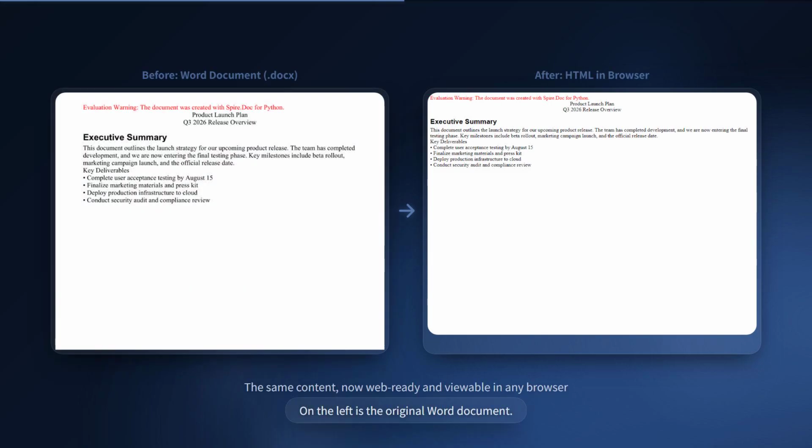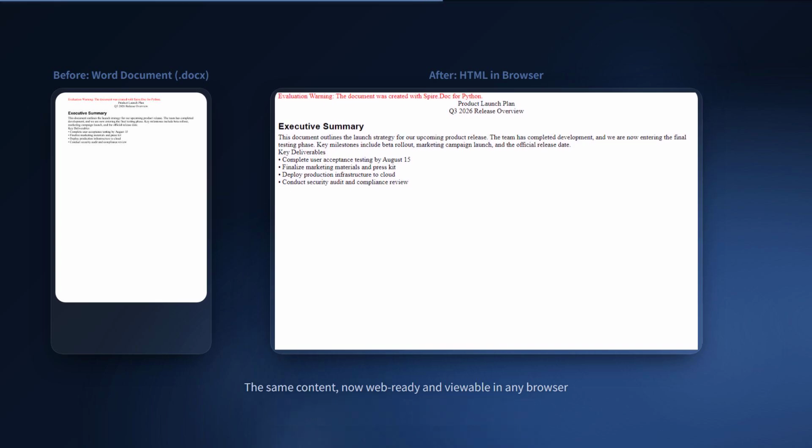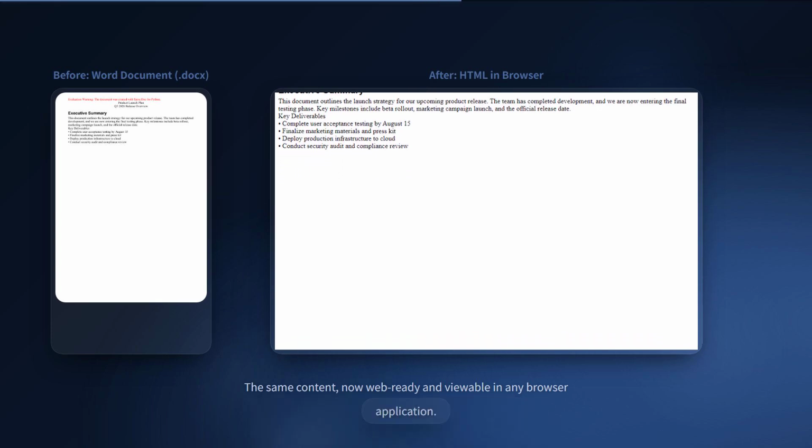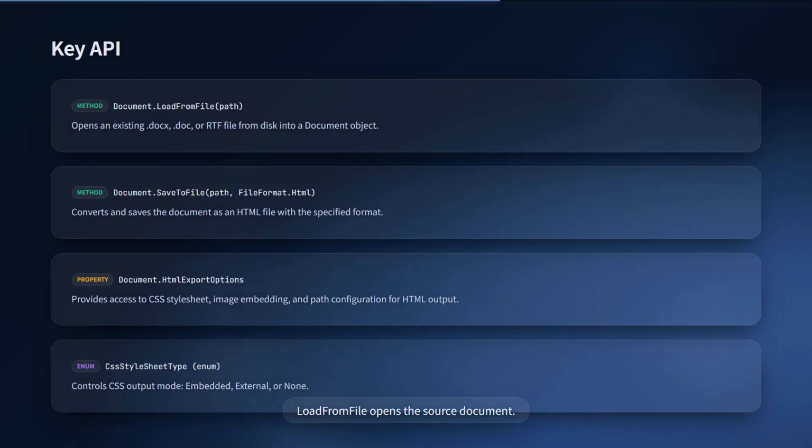On the left is the original Word document. On the right, the same content rendered as an HTML file in a browser, ready to publish on any website or web application. Load from File opens the source document.